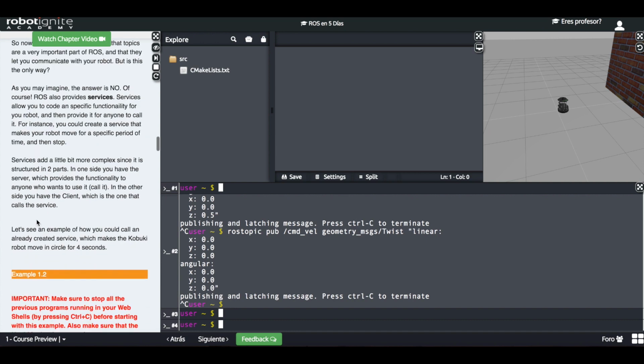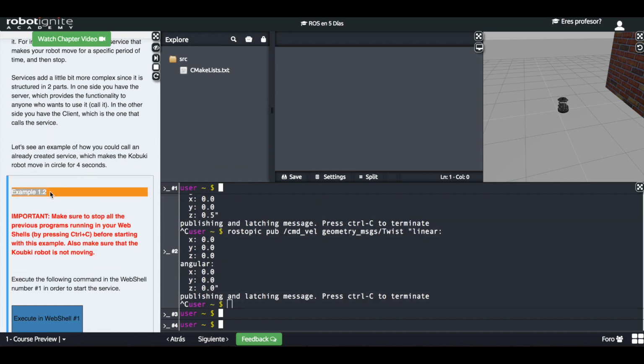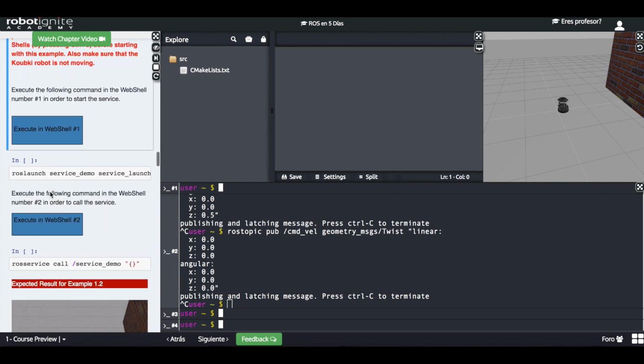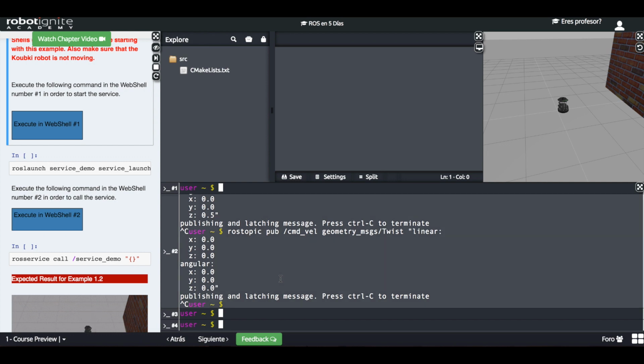Well, let's try an example as well. Example 1.2. So you can also interact with our service, yeah? And you can start to see more or less how it works. So first of all, I want you to execute this command here. Let's do it.